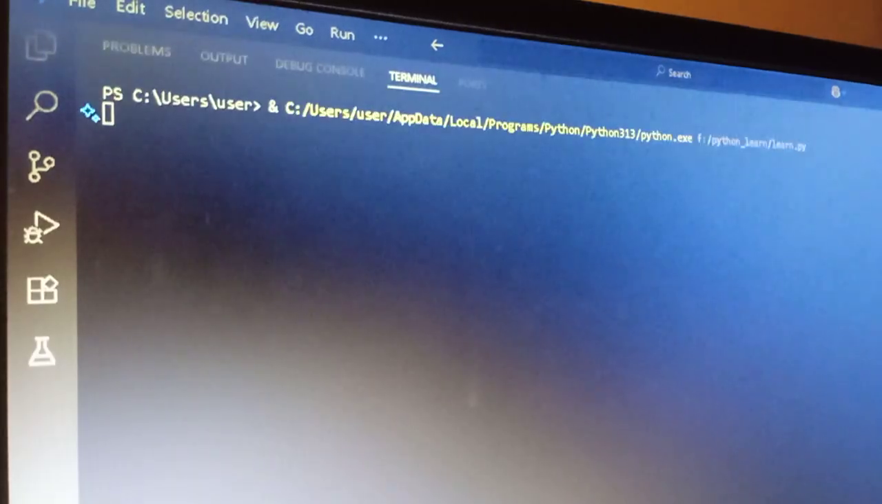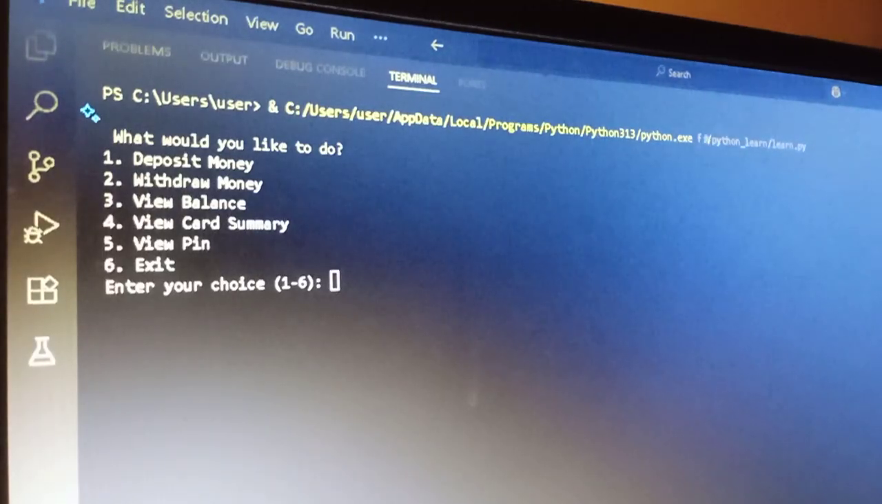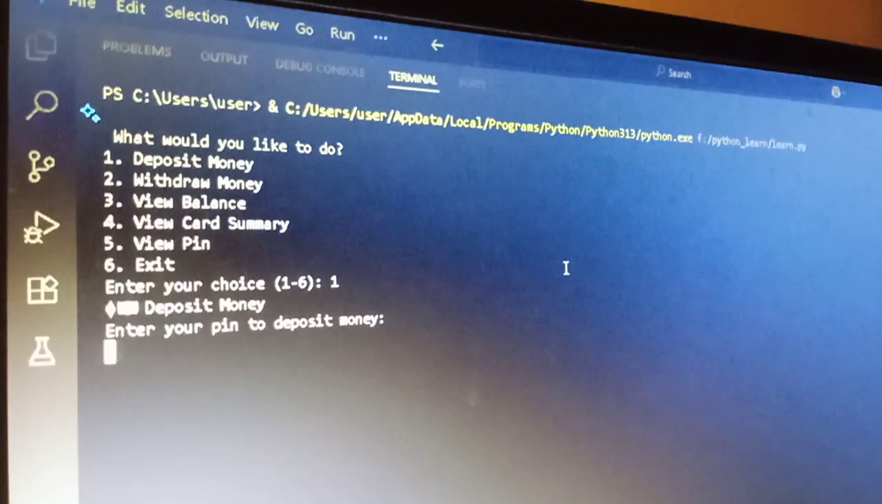So I'm going to run this code. You can see this is the terminal. What would you like to do? So at first I want to deposit my money, 1. Okay, I don't know my pin. One thing is I don't know my pin, so I have to check it. Okay, I didn't remember my pin.